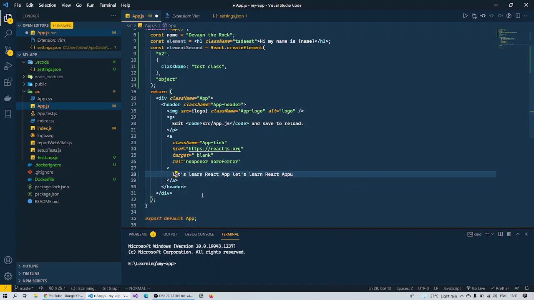Suppose you are somewhere in the middle of the line, and you want to go to the beginning of the line, then write shift I. You can see it automatically takes you to the beginning, right? So this is one thing.